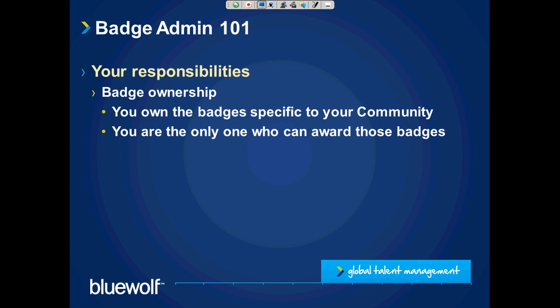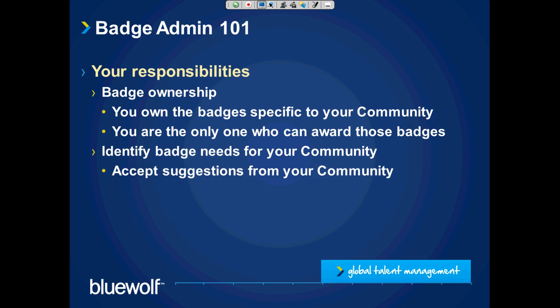In addition to the badge ownership, you will be identifying the badge needs for your community. So in collaboration with your talent coach, you'll start to think about and identify the types of badges you want to award to your community. And a second part of that is accepting ideas and suggestions from your community for the types of badges they'd like to see.